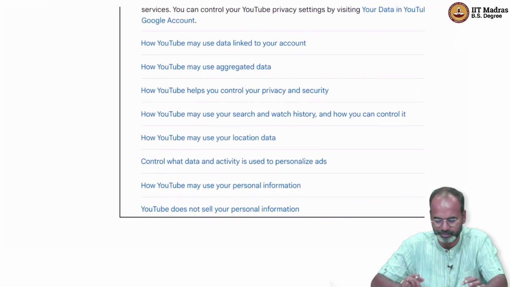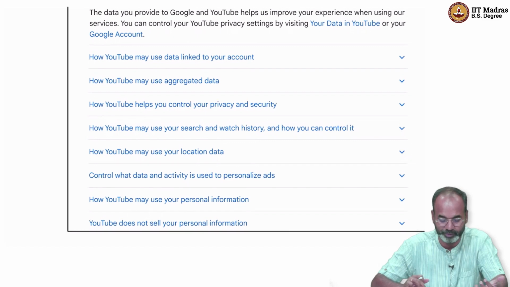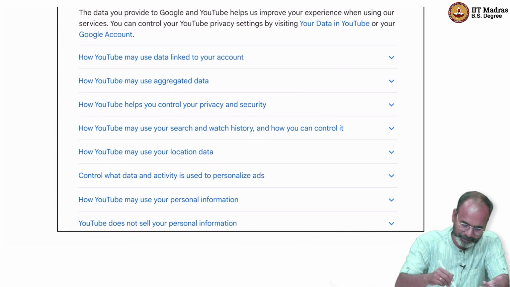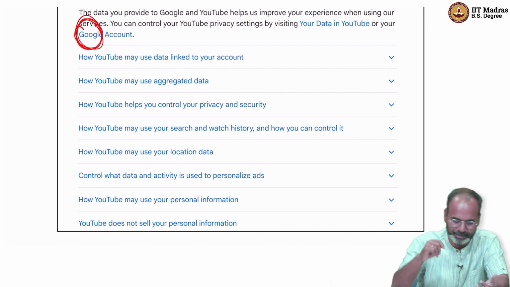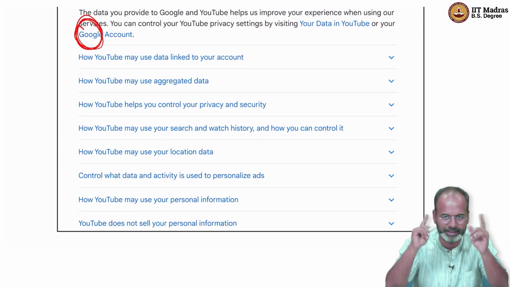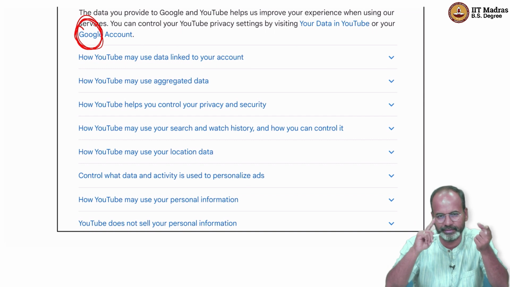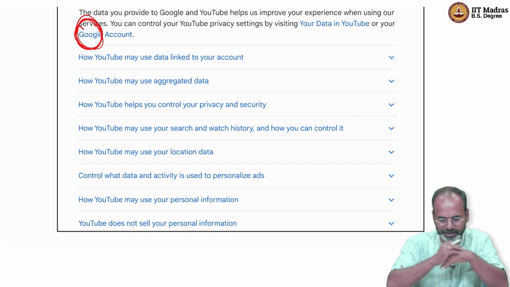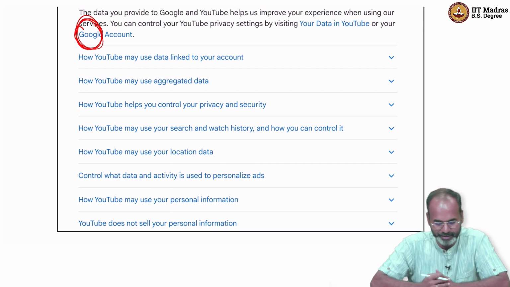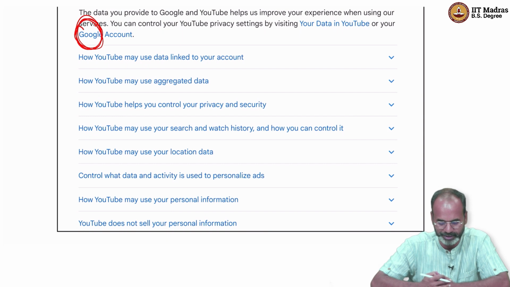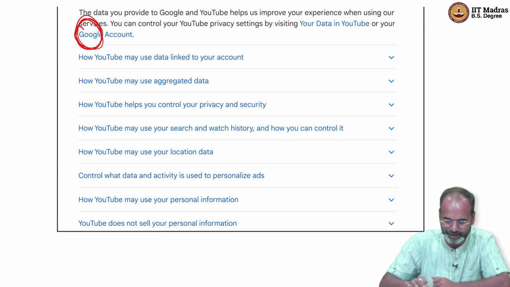YouTube also has a lot of personally identifiable information from what we use, and YouTube also has this connection to Google, so therefore the same thing as Facebook. How do two different organizations which are connected collect information? How do they make use of it? How YouTube may use data linked to your account, how YouTube may use aggregated data, how YouTube helps you to control your privacy settings, control what data and activities are used to personalize ads, all of that.